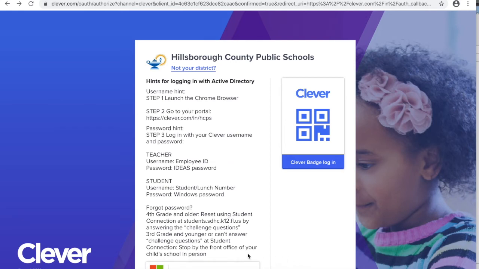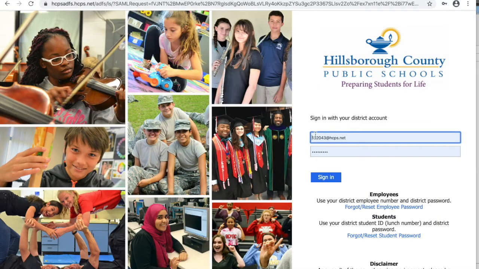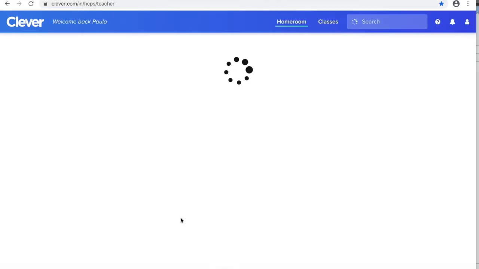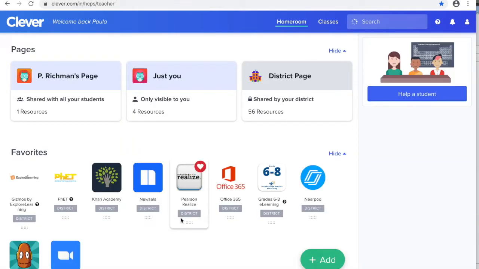In order to install Office 365 to your computer, you'll need to go to Clever. Go to clever.com. You'll have to log into the Active Directory using your student number and password. Click Sign In. It will take you directly to Clever.